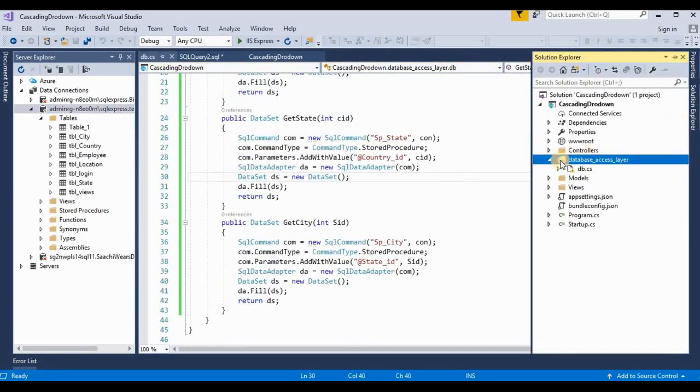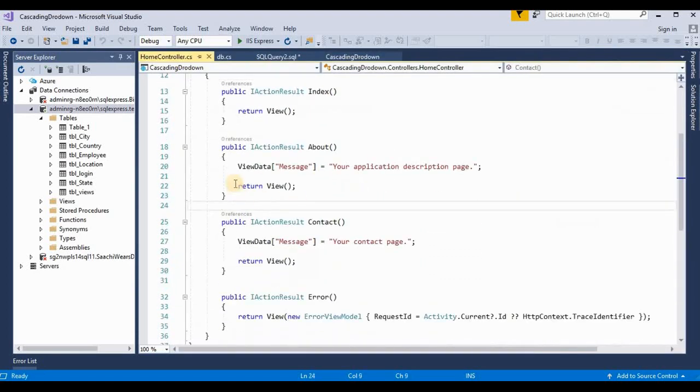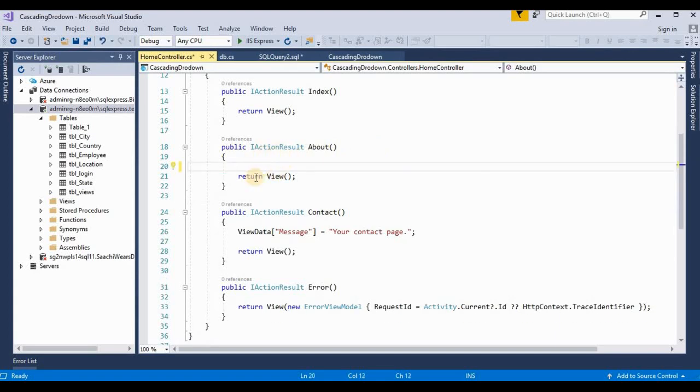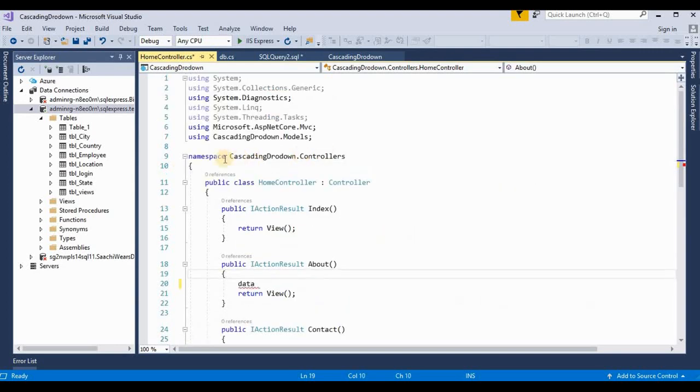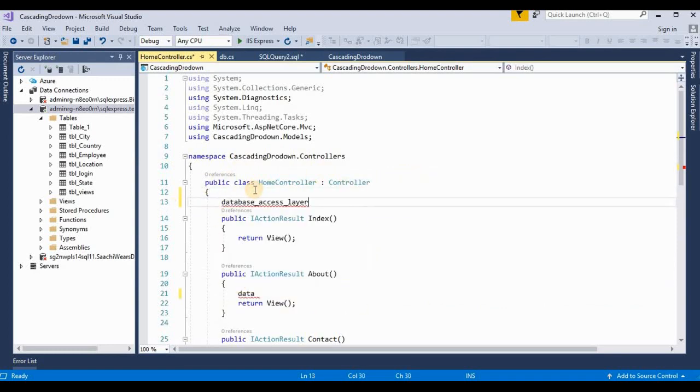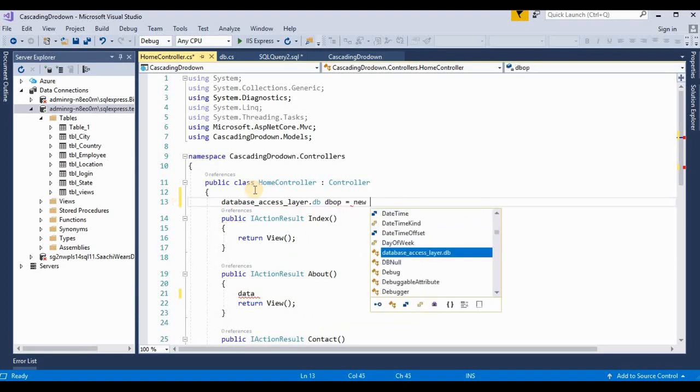Now we go to our solution explorer, and then we go to this home controller. Here we take any action method. For example, I'm taking this about action result, and here we're creating a view for a cascading drop down. First of all, I need to create a connection object. I need to create an object for this database access layer.